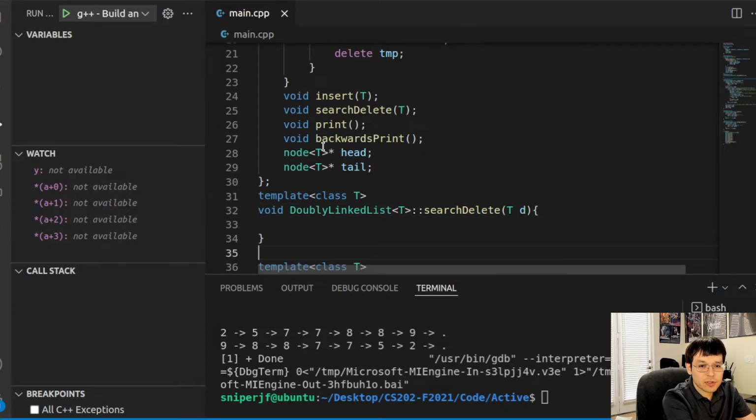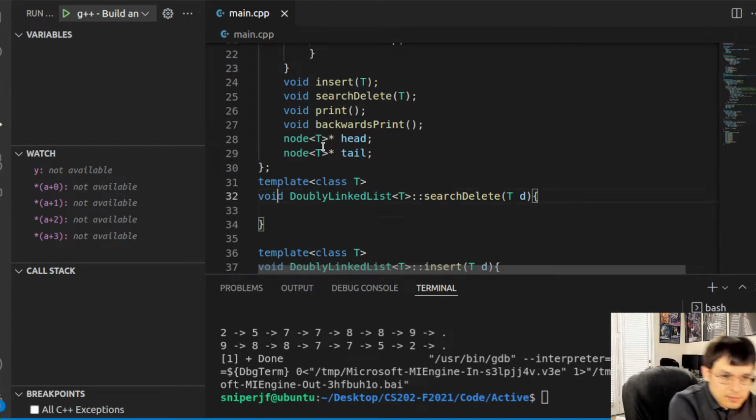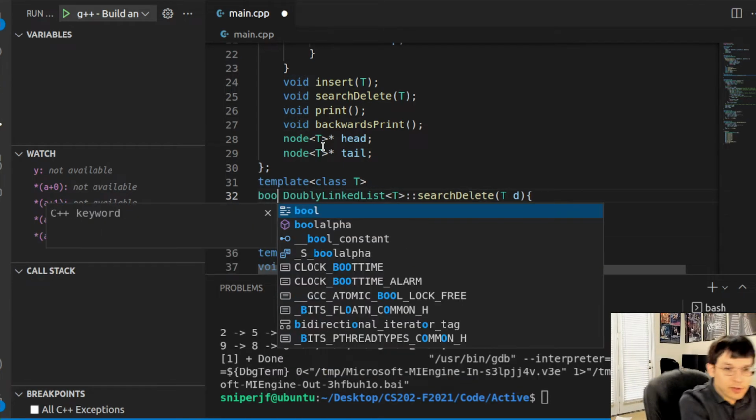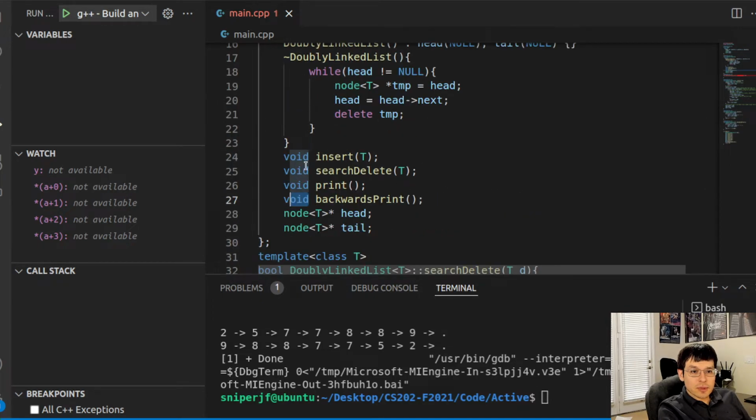Basically, what the search delete will do is it's going to search the linked list, and if it finds the number you're looking for, then it'll delete it. If it doesn't find it, then it's not going to do anything. In fact, that sounds like a good job for Boolean. So we can make it return true if it deleted and false if it didn't delete anything. So let's change this one to Boolean.